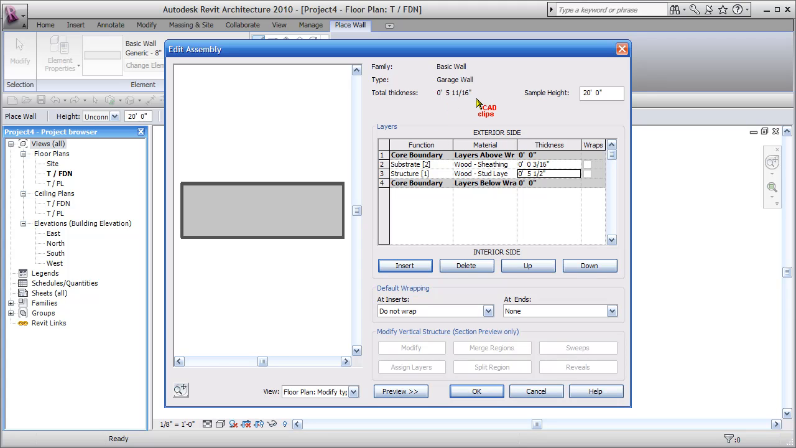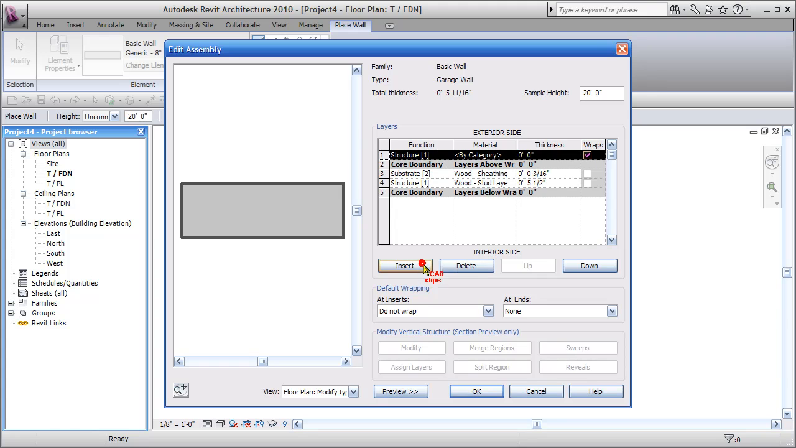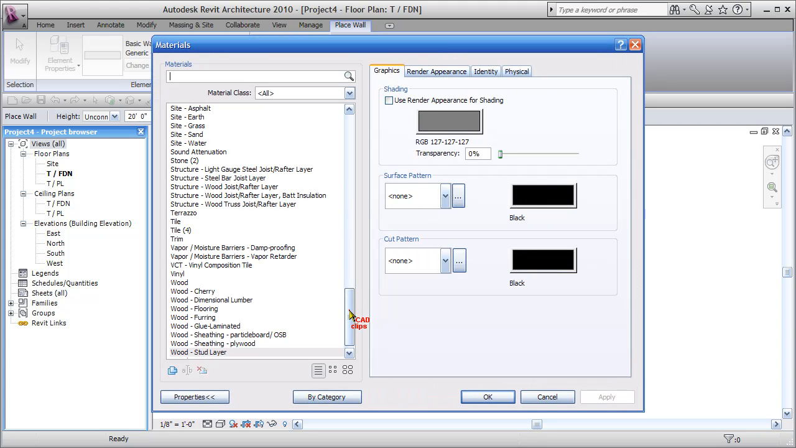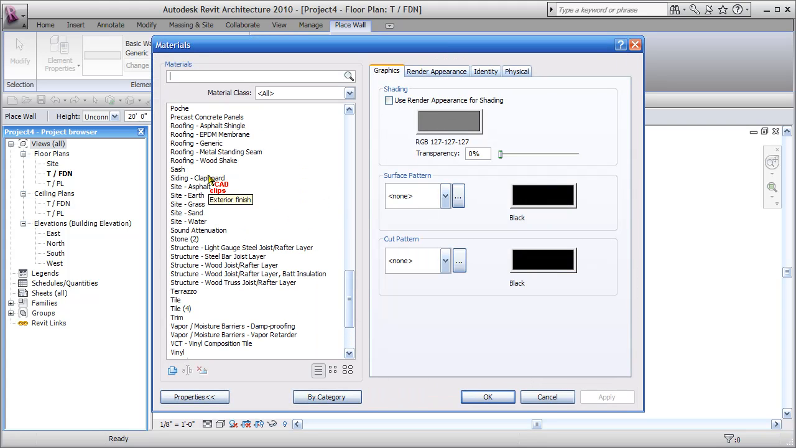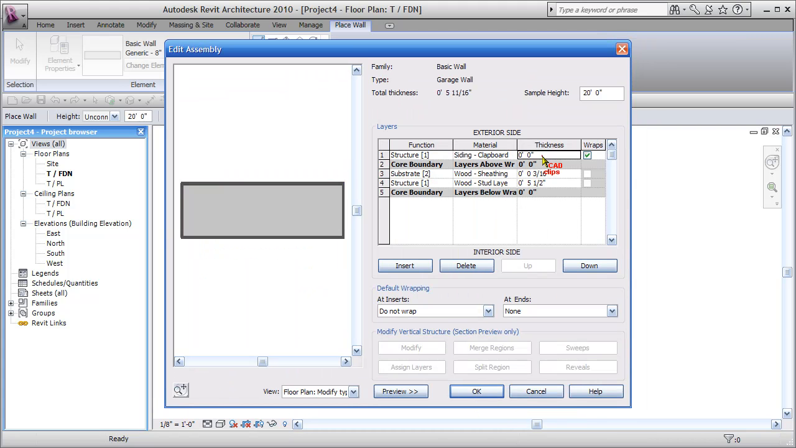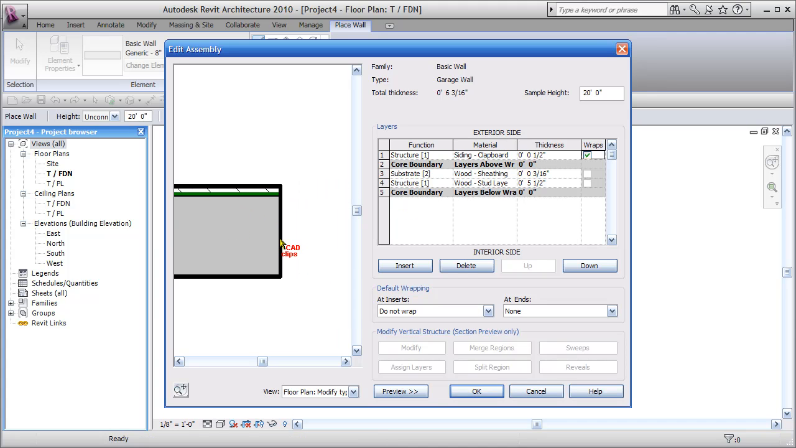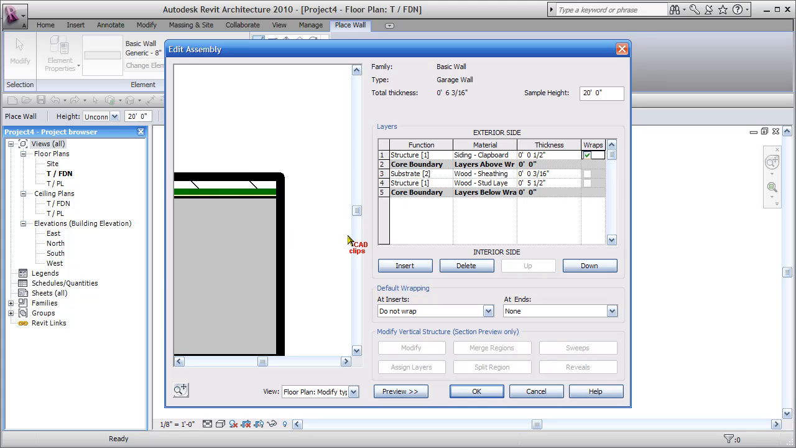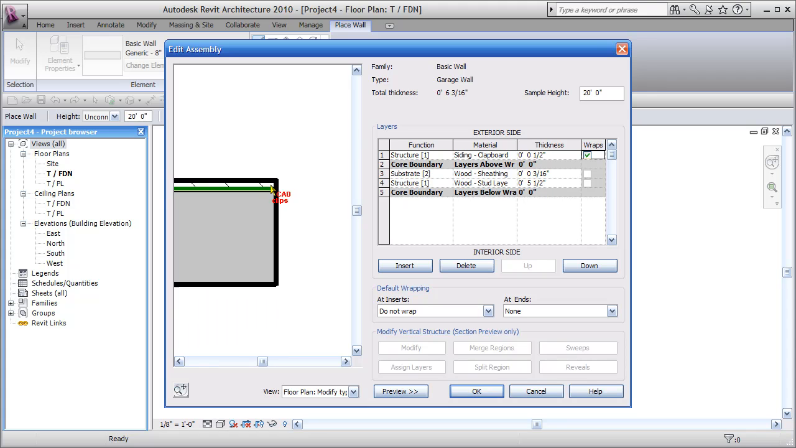So my total wall thickness is this big, and now I'm going to go up to the top here and hit insert again. And I'm going to insert another layer, and it's going to be just like a siding. So I'm going to go look for siding clapboard as an example, 6-inch parallel lines, and it's going to be 1/2 an inch thick. So there's my new wall. I can click in here and zoom in. There's my studs. Okay, there's my sheathing, and there's my siding.